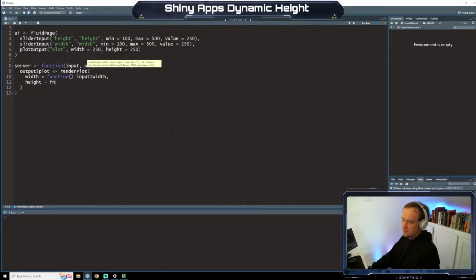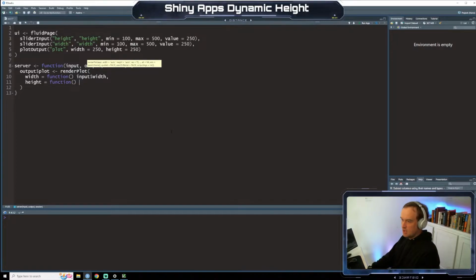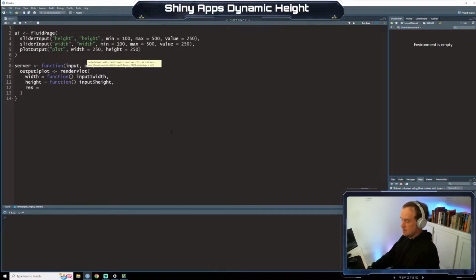So you could do these in opposite order if you wanted, because we did height first above. Input height, and then res equals 96, comma, and then let's move those down. Then under res, we want to open a curly bracket, and we're just going to do an easy plot in our norm.